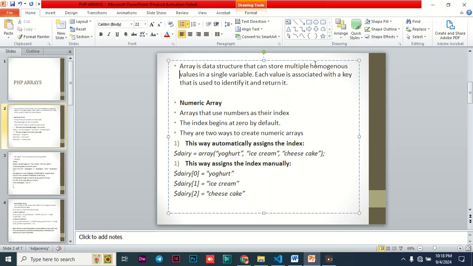Now, there are two types of arrays. We have what we call the numeric array, and then we have what we call the associative array. When you talk about the numeric array, the index is a number. But when you talk about the associative array, the index or key is a string. Those are the two forms of array that we have: the numeric array, where the index is a number, and the associative array, where the index is a string.